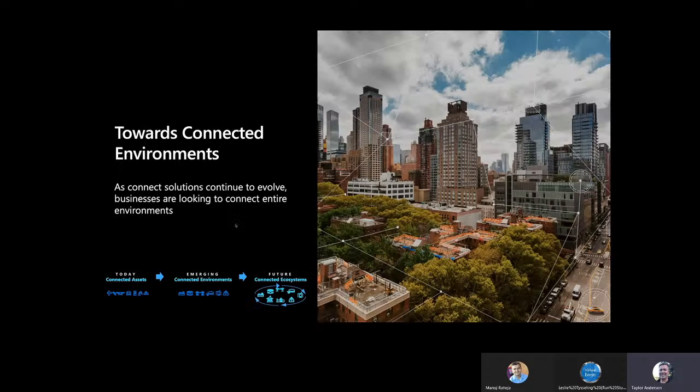What we're seeing is that as customers move through their IoT journey, a lot of folks are starting off by connecting individual assets to the cloud to gather telemetry or issue commands to those devices and assets. But we're seeing an interest in connecting multiple assets together to understand what's going on within an entire environment, to really derive additional understanding and business value from how those environments behave over time. Further out into the future, we see customers connecting those environments together to form connected ecosystems.